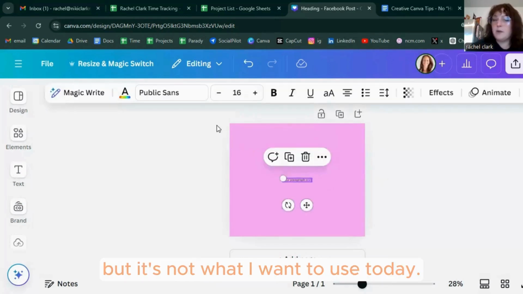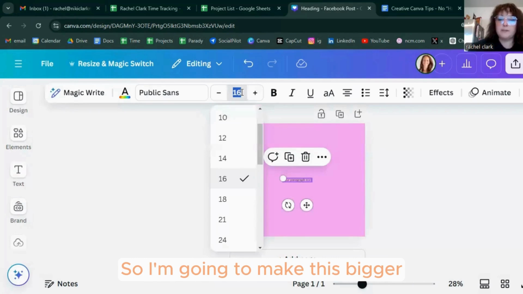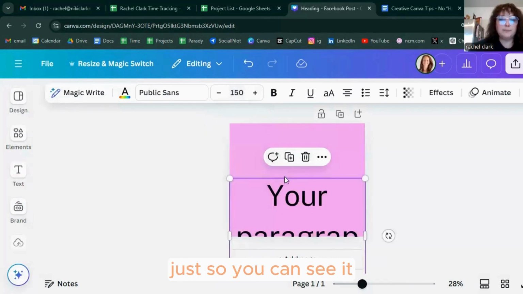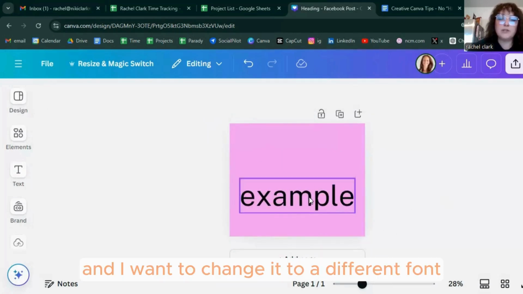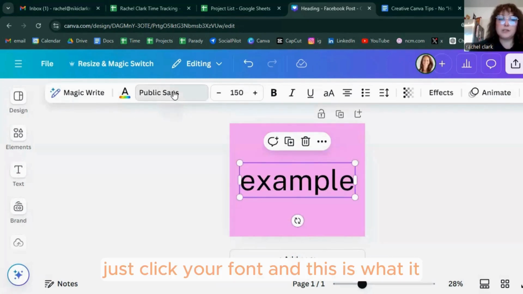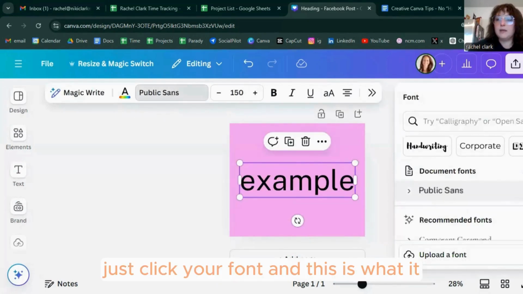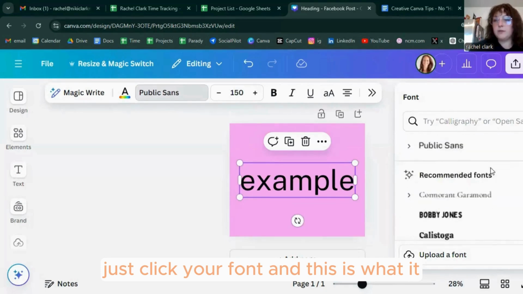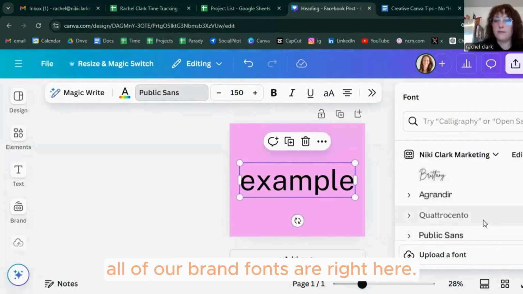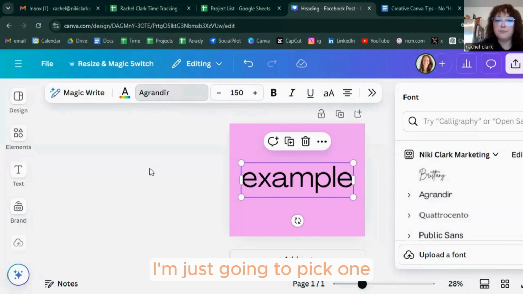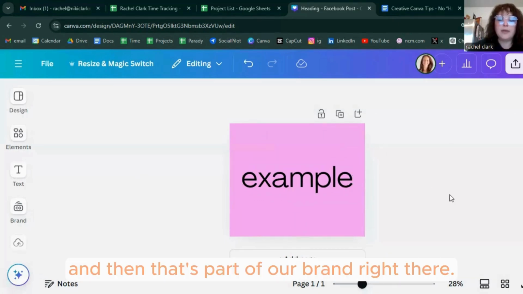But I don't like it. It's not what I want to use today. So I'm going to obviously make this bigger just so you can see it. And I want to change it to a different font. Just click your font. And this is what it originally pulls up as. Just scroll down, Niki Clark Marketing, all of our brand fonts are right here. So I'm just going to pick one. And then that's part of our brand right there.